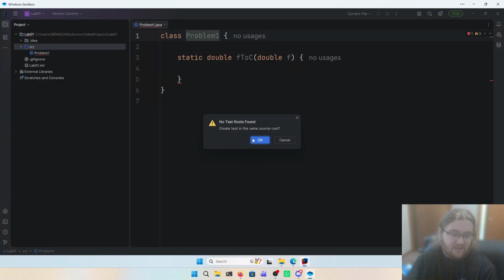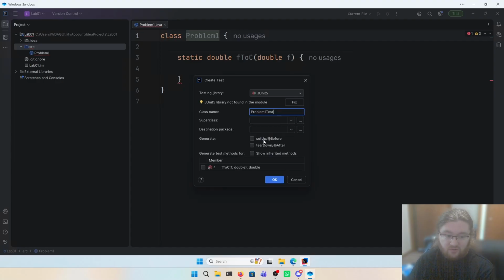Basically what this means is that you can create test files in a separate package. And if you don't know what that means, that's fine. It just means you can separate tests from the source code, and by the source code, I mean the files that we're actually writing. You can separate them for modularity purposes, but you don't have to. For simplicity, we're not going to do that. So we'll just hit OK.